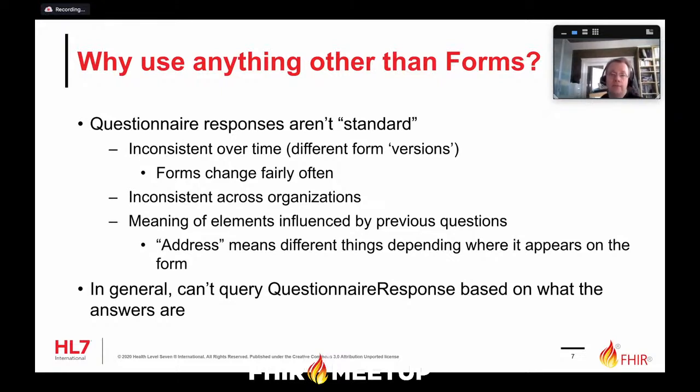As well, forms do not let you query based on the data, because the data can appear pretty much anywhere, and the meaning of the data can actually be influenced by answers to other questions. It's very difficult to come up with a standardized way of querying information out of a form.